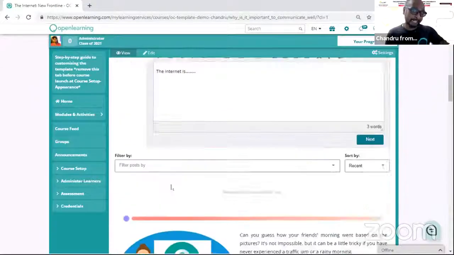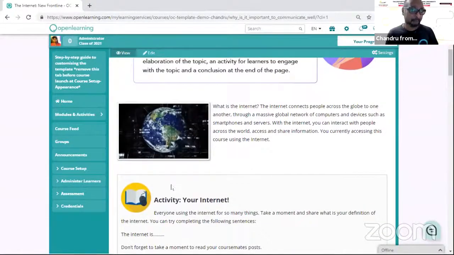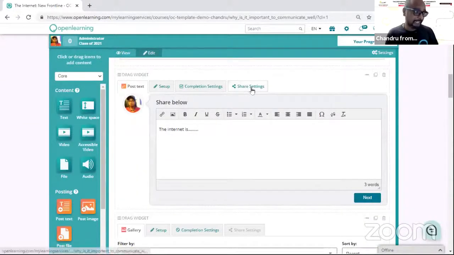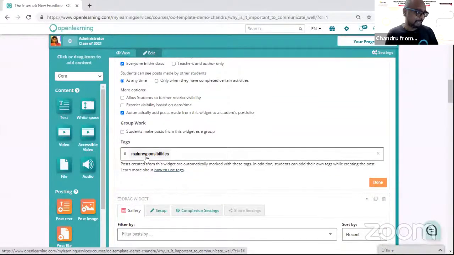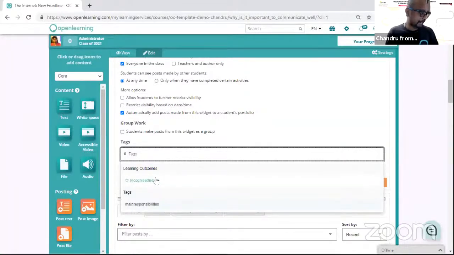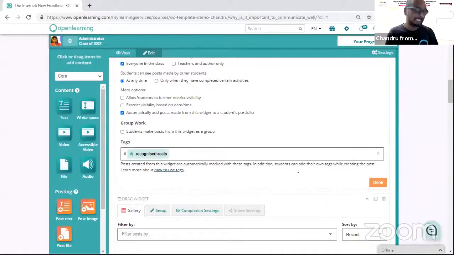Or you can directly link to that activity posting widget. But for that method, you need to click edit first. Then you go to that posting widget, and can you see this share setting? Click that, and then you can see the tag is already here. So what is the outcome text? Recognize threads. So this is how you create a bridge, a connection between your course learning outcomes, the ones you specified earlier, and your content and activity.